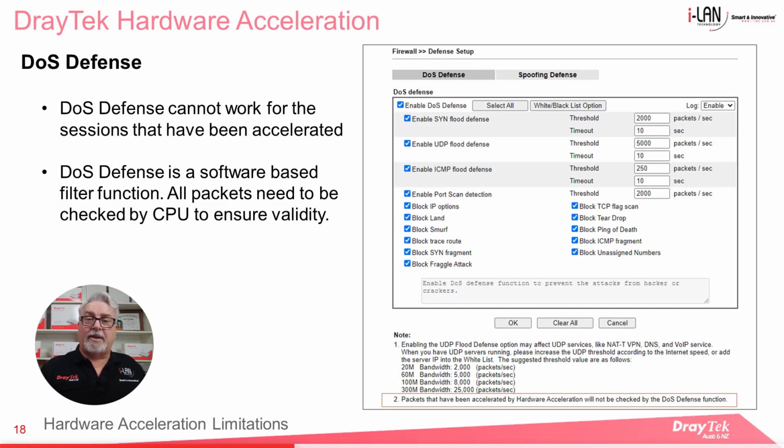Another limitation is that DOS defense cannot work for the sessions that have been accelerated. DOS defense is a software-based filter function, so packets need to be checked by the CPU to ensure their validity. When the session has been accelerated, the data packets will not be checked by the CPU. Any inbound-outbound traffic that has not been added to PPA will be filtered using DOS defense.